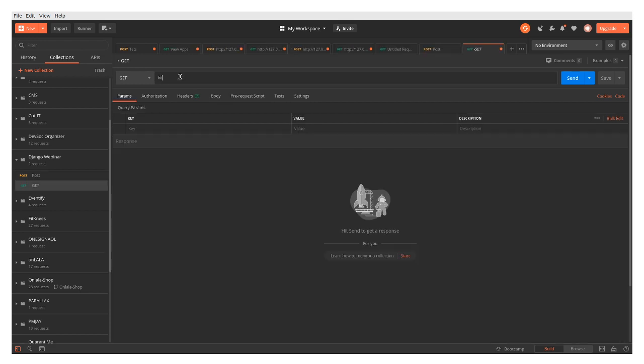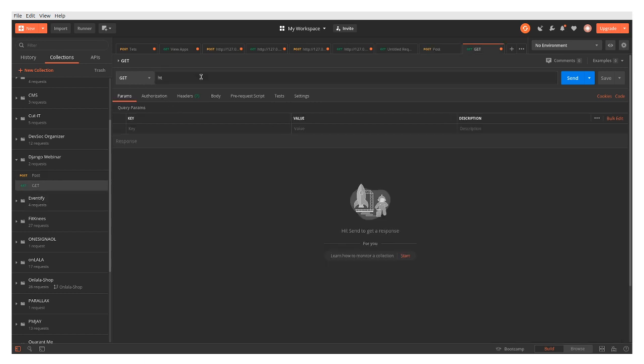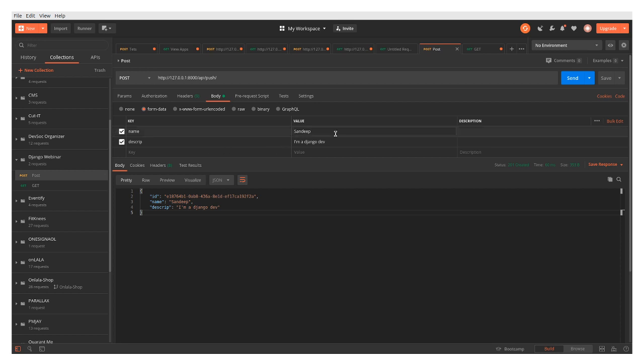So it will be HTTP, same URL. I'm just going to copy this, Control C. That's it, it's just going to send a get request. No need to add form data or anything. You can get one more. Now I'm going to add one more thing. I'll just add Akshat, I'm a front end dev.